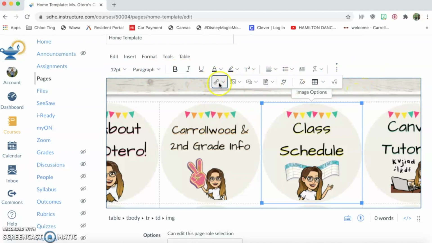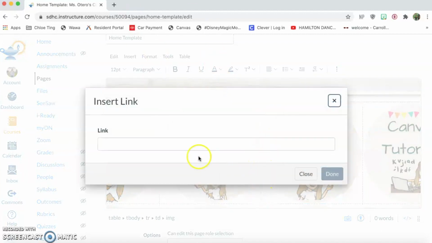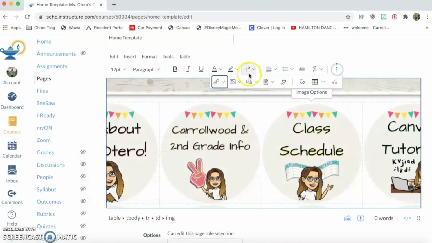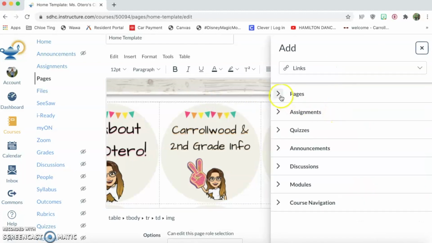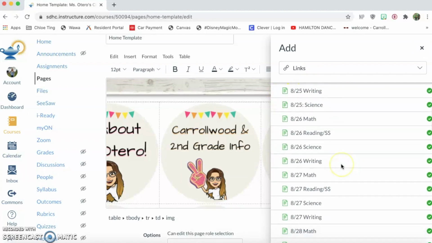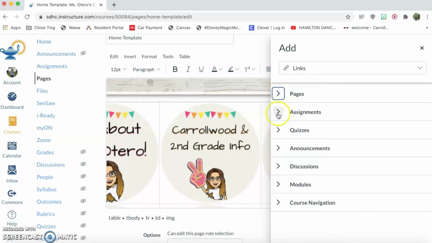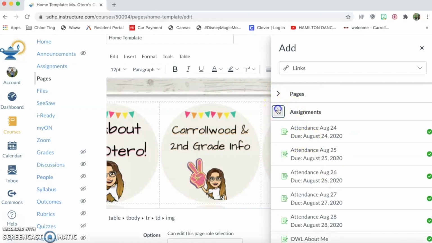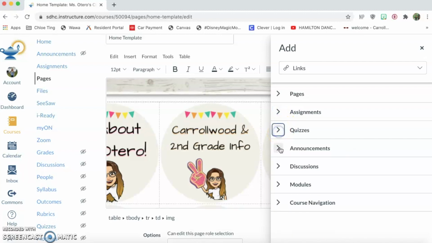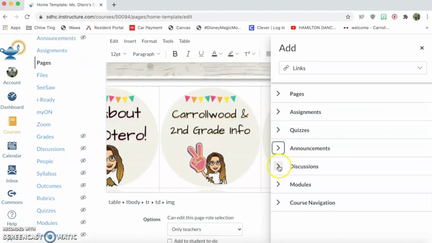And you are going to click on right here where it has a link image, and you're going to click on the arrow. Let's say I wanted to take them to a different website, that's when I would click on external link and put the link in there. If you wanted to take them to a different page or something on Canvas, you're going to click on course links, and you are going to choose whatever it is that you want. So if you choose pages, you're going to pick the page that you want it to go to. Assignments, you pick the assignment that you want it to go to. Quizzes, same thing. Announcements, same thing. Discussions is the same thing.